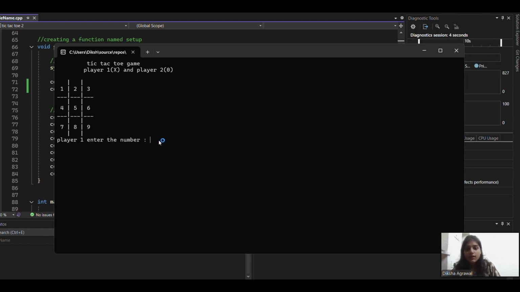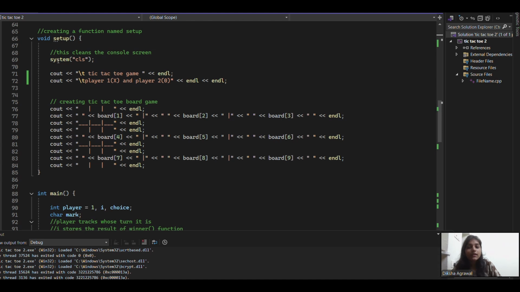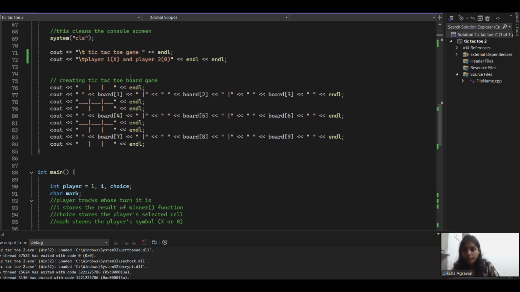Suppose I am player 1, I enter the value 2. As I entered the value 2, you must have seen that the original tic-tac-toe board got updated and X is present at place 2. Now if I again enter, say, the value 6, you can again see that the value at 6 is updated to 0. So this is what this statement is performing. It deletes the old tic-tac-toe board and displays the updated board.